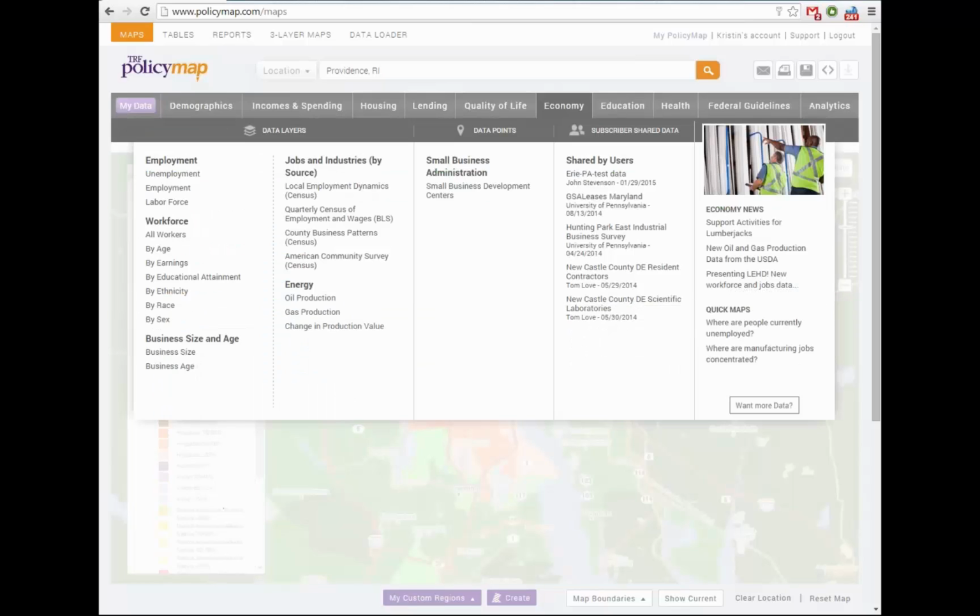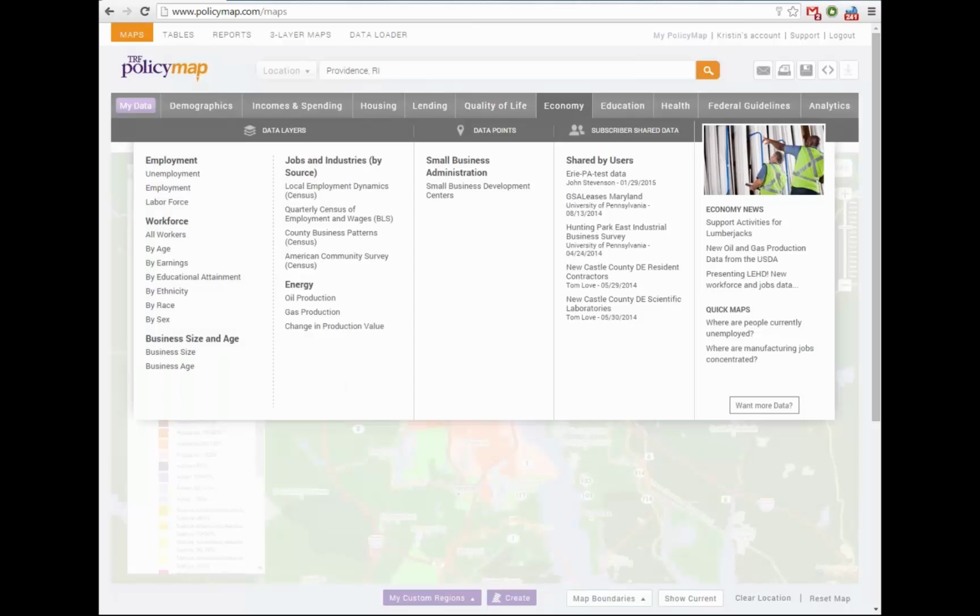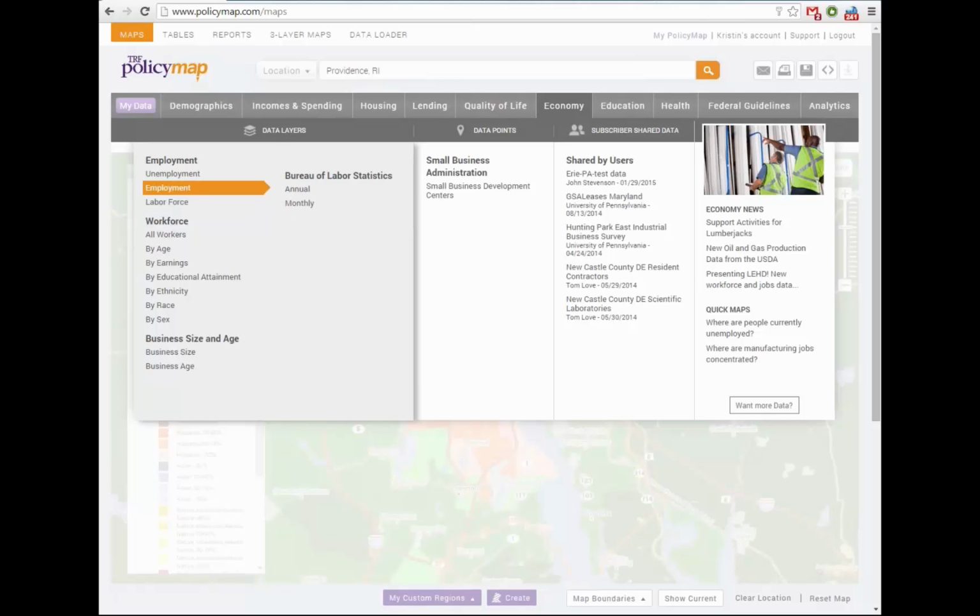Now I just want to show you really quick the economy tab. The main items here I'd like to point out is unemployment, obviously very important when thinking about the social determinants of health. We have annual and monthly unemployment data from the BLS. And we also have unemployment data from the census.